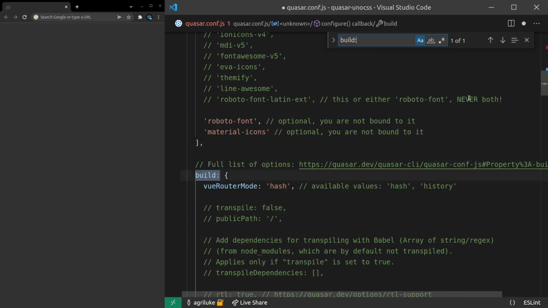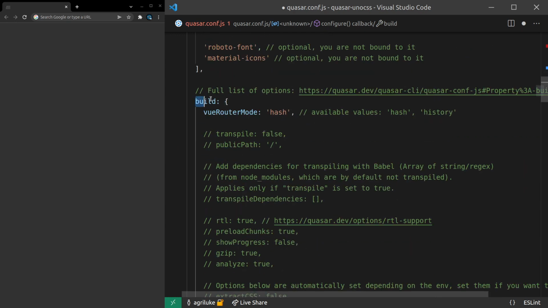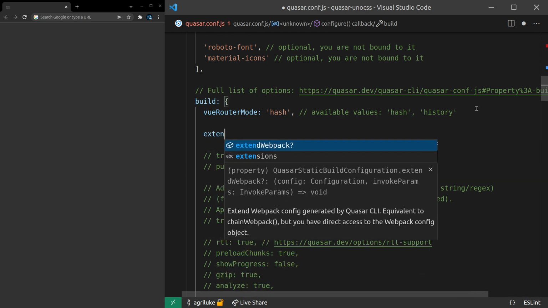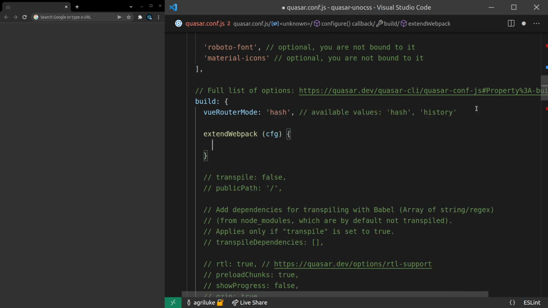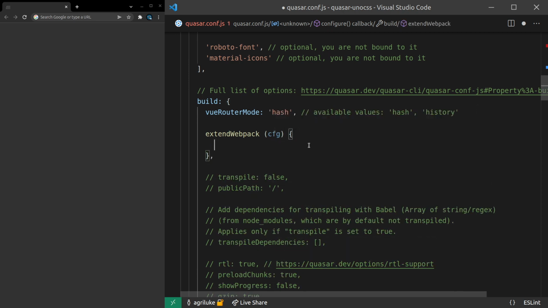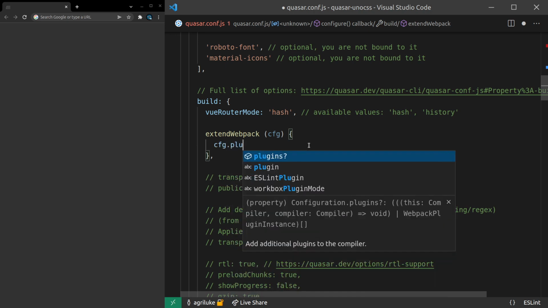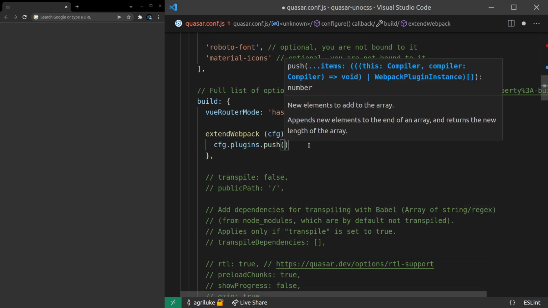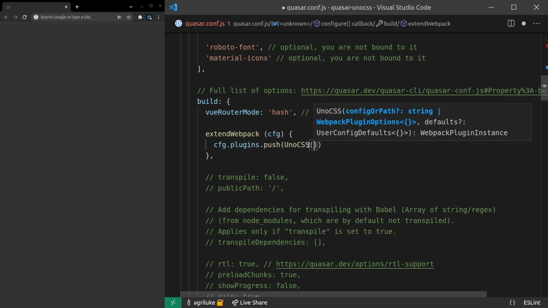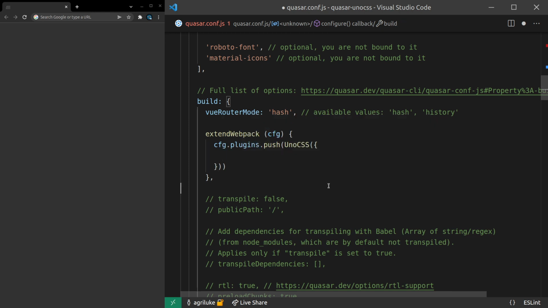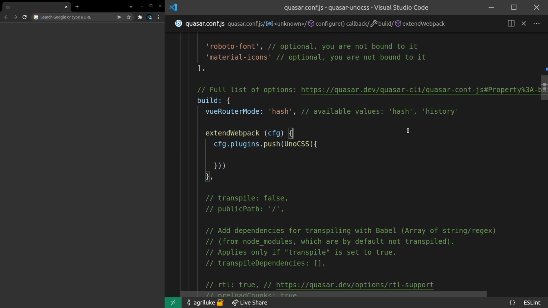Well, if we search for the word build in this file, notice that we've got this build object, and that's where we can start doing Webpacky type stuff. I'll show you what I mean. We can say extendWebpack, and that's going to accept the Webpack config. Now I can come in here and say config.plugins.push. We want to add a new plugin, and it's going to be UnoCSS. Inside of there, we can put all of our settings. I'm going to have that empty by default. And I'm pretty sure that's it.